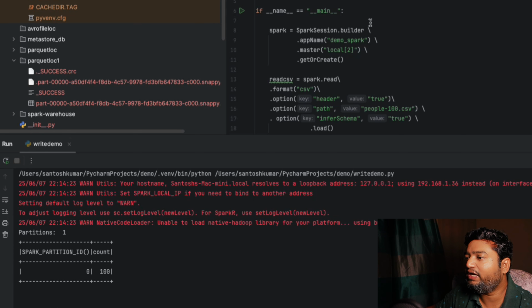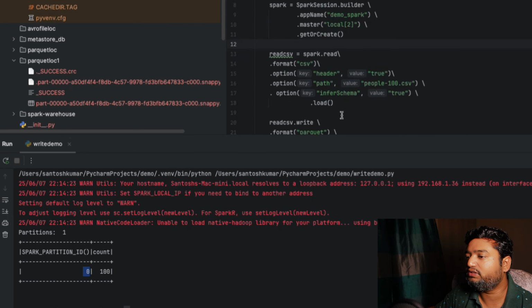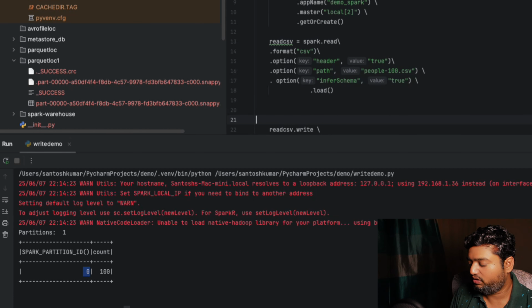You can see that I had 100 records, so it has done the count of 100 in the first partition. So I'm just going to do one thing. I have read this file, and I'm going to create a different partition.